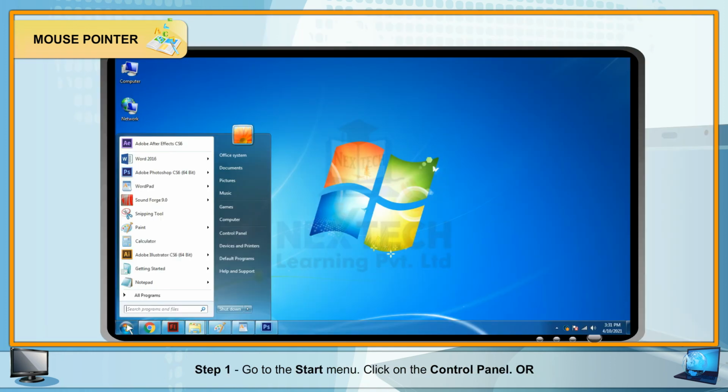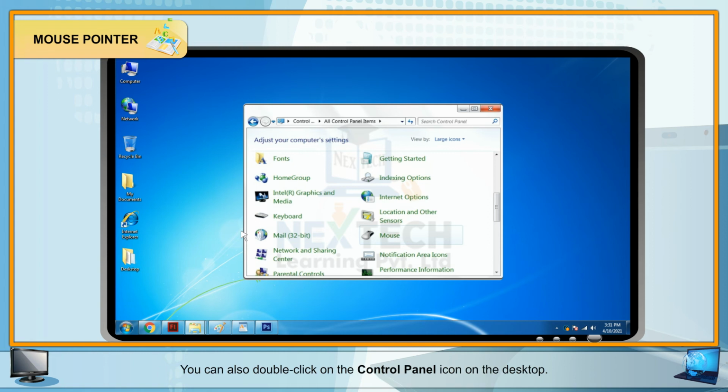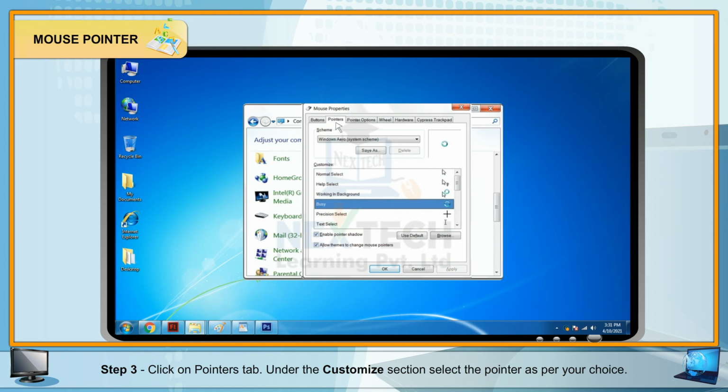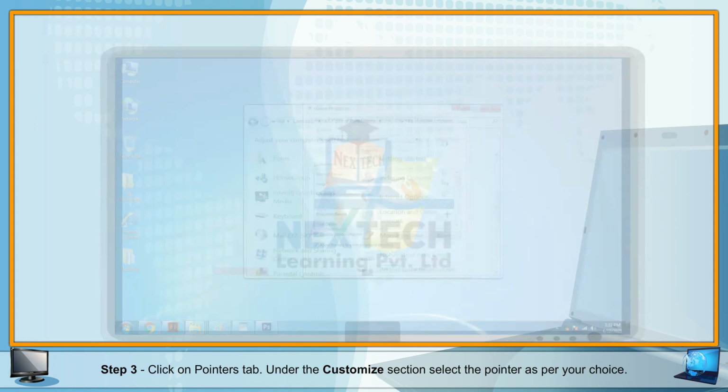Step 1. Go to the Start menu. Click on the Control Panel. Or you can also double-click on the Control Panel icon on the desktop. Step 2. Select Mouse option. The Mouse Properties dialog box opens. Step 3. Click on Pointers tab. Under the Customize section, select the pointer as per your choice.